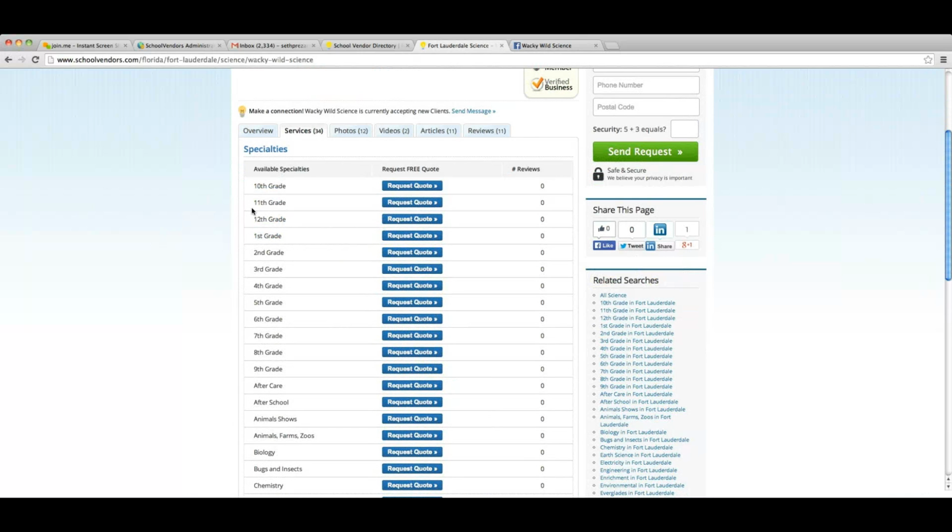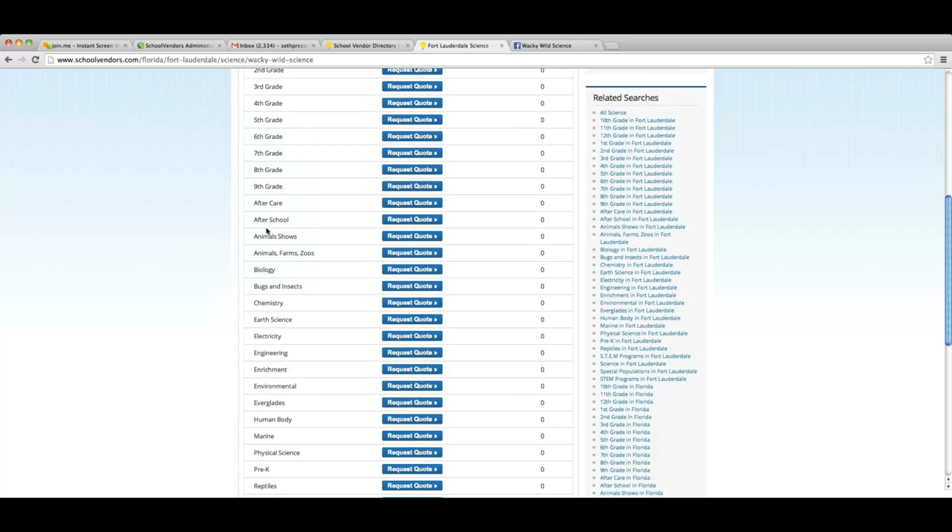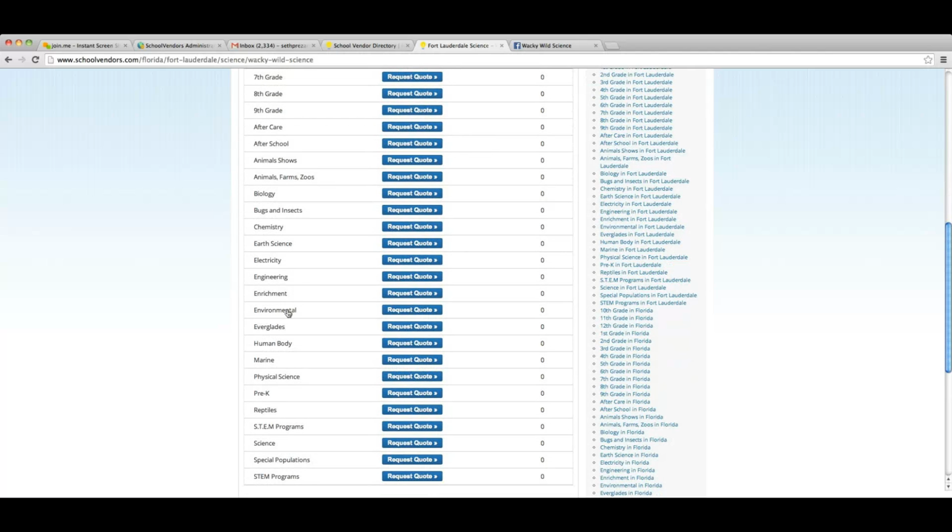Now, a teacher can scroll up and they can see the services that we offer. This is 10th grade, 11th grade, because these are all search fields. After school, animal shows, any one of these search terms will pull up this listing. Electricity, environmental, STEM programs. When we originally did the search on Google, we typed in STEM and we were brought to this page.